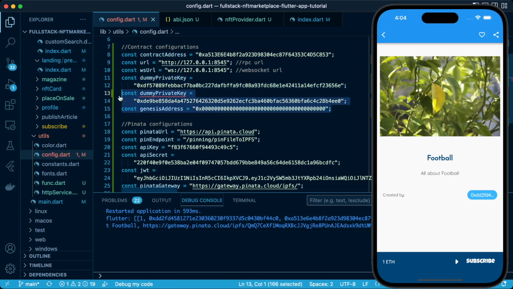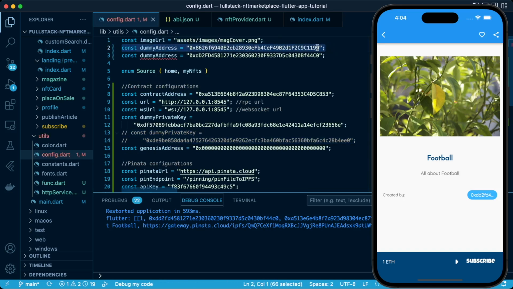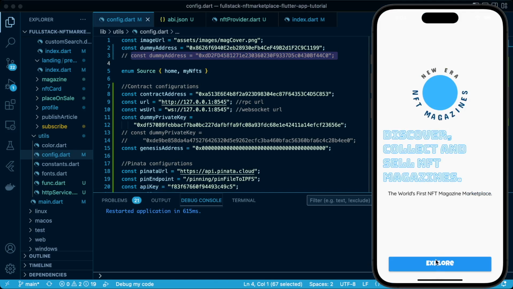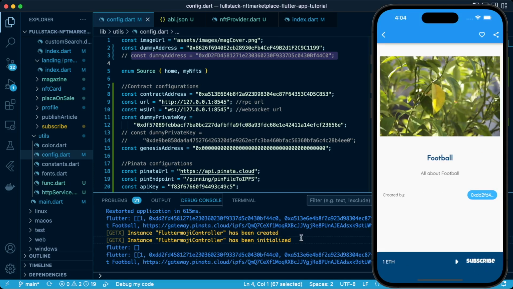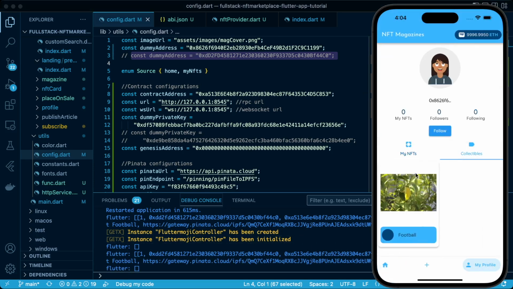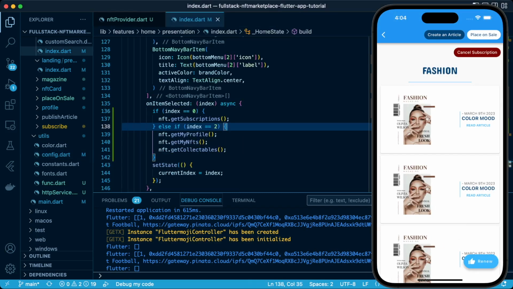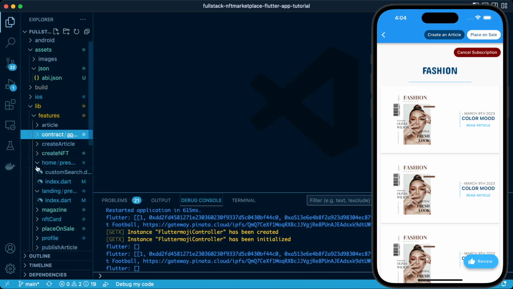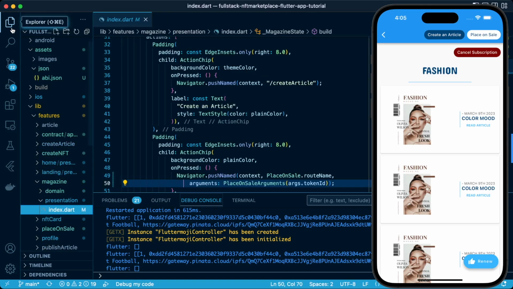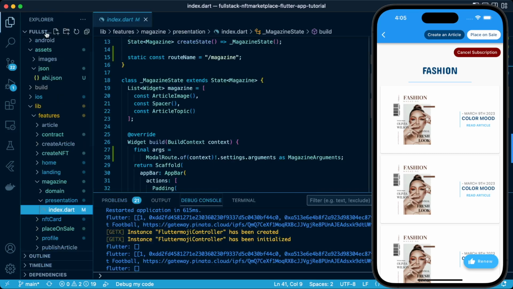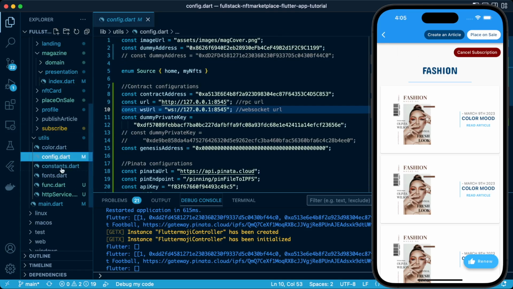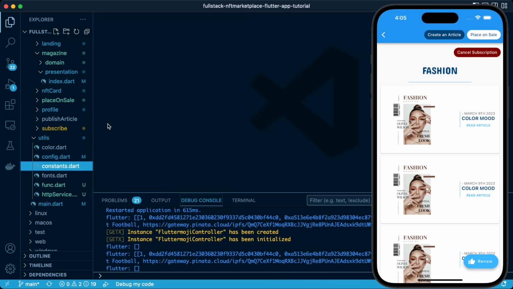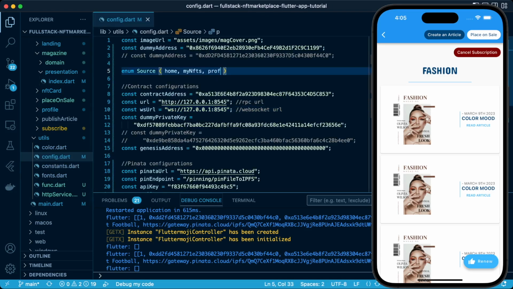Let's switch up the addresses. Empty. So this is a new user. If they subscribe, great. So you're able to see the collectible in the collectibles section. Yep. So let's clean that up.